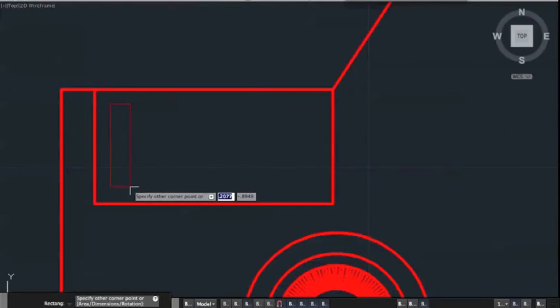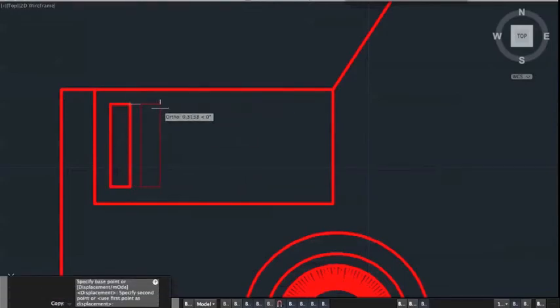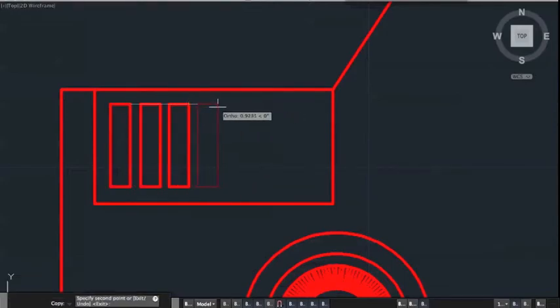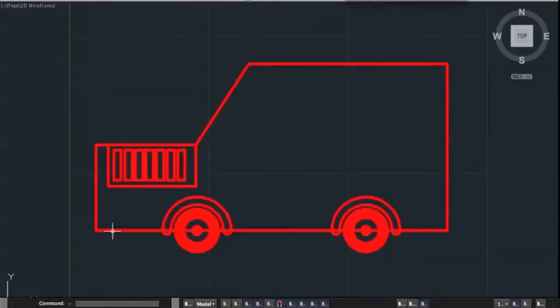See this one too. 7 of these. Try and fit 7 in there. Copy. Snip. Base point. 2, 3, 4, 5, 6. Snip. Alright. Zoom back out. And we'll get to cleaning this up at the end.